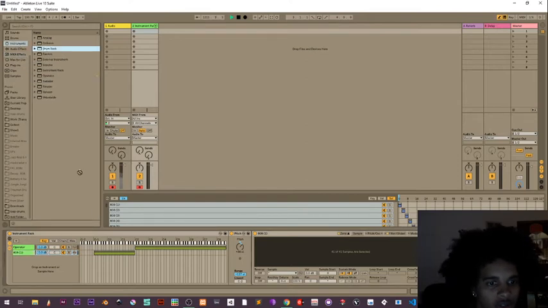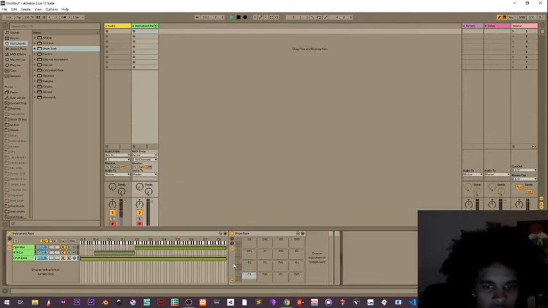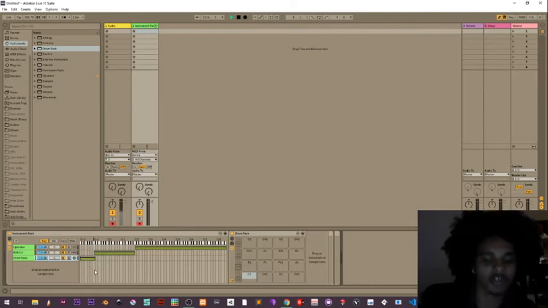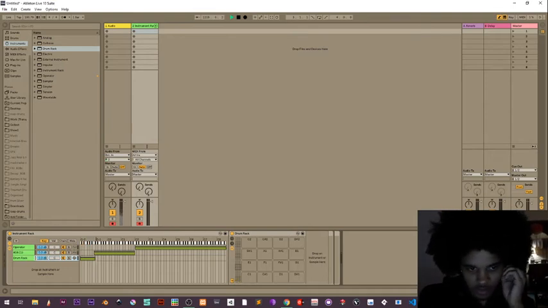So here we got the drum rack. We're going to drop that in here. And now we know for a fact I set up my MIDI controller so that these bottom 8 here are set up to the.